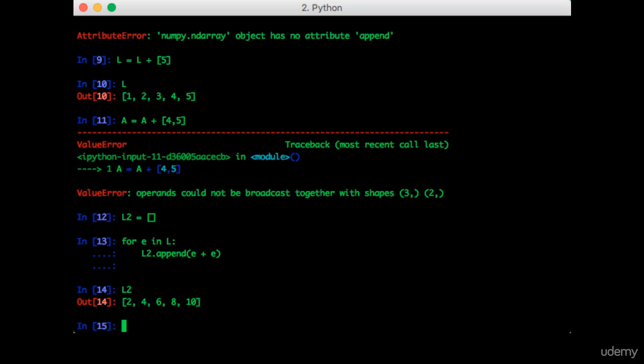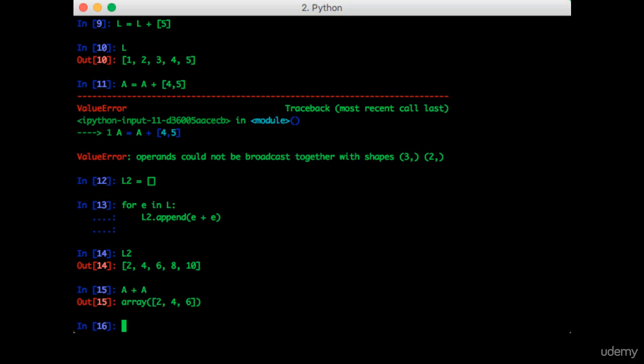So how might we do this in NumPy? Let's try A plus A. Okay, so that gives us exactly what we want. So that's your first lesson. The plus sign with lists does concatenation, but the plus sign with NumPy arrays does vector addition. If you had a matrix, which is a 2-dimensional array, it would do matrix addition. To generalize that concept, what this does is element-wise addition.